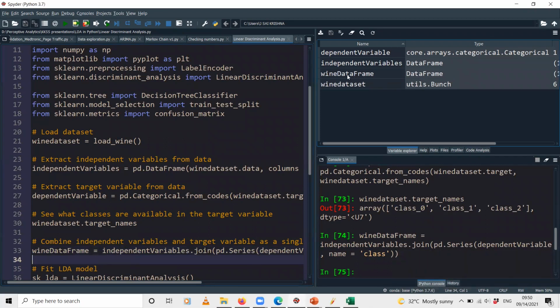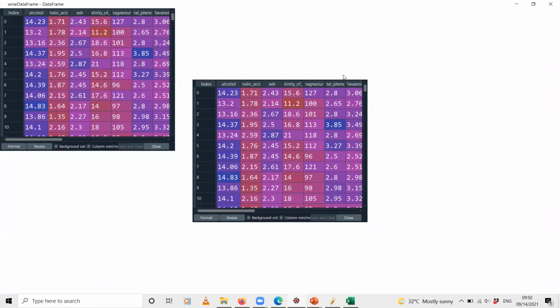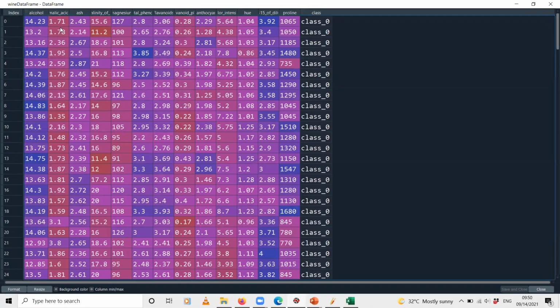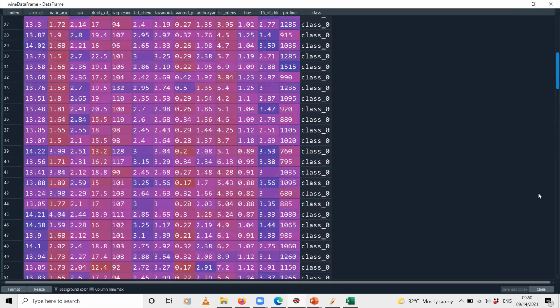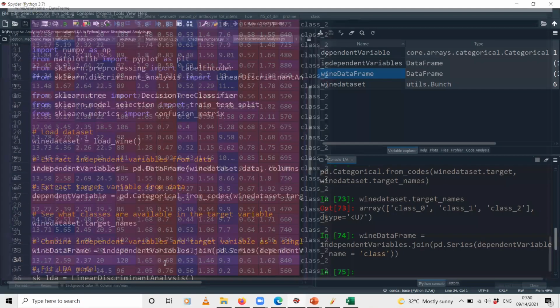So I've stored this in a data frame called wine data frame. Okay, so you just see here, yeah. So until this variable called proline, right? All these are the independent variables, and this class is the target variable or the dependent variable. So like I said, each is one particular type of wine, and it falls into one category like class 0, class 1, or class 2. So using all of these independent variables, we just need to classify under what category that wine falls. Okay.